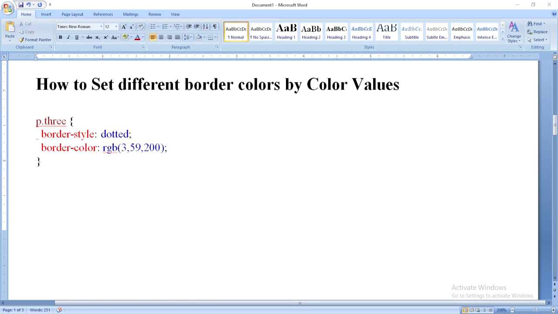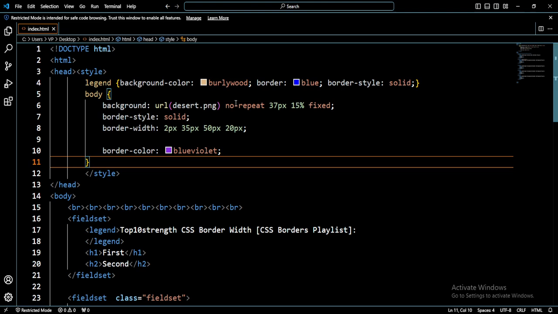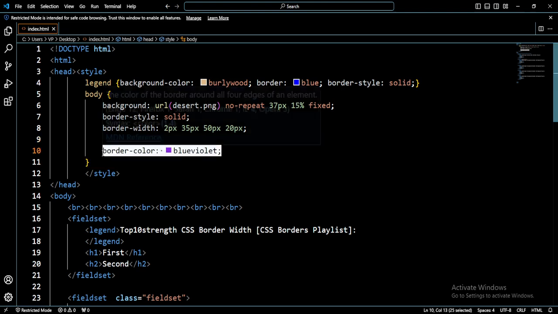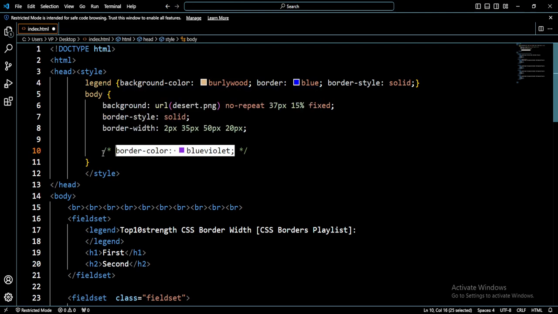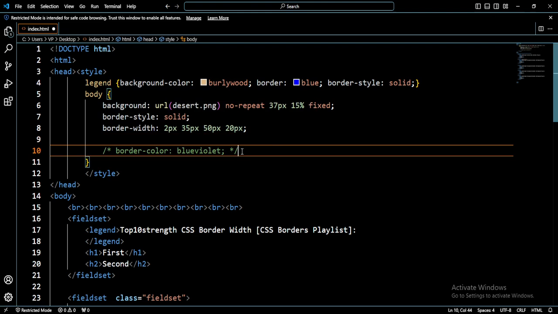Back to our document, in our previous tutorial, we specified our border color using different color names. As you can see, we have color names right here. But let's check the code. Here is the code, and right here we use color names. Let's comment this out and change this to color values instead of using color names.